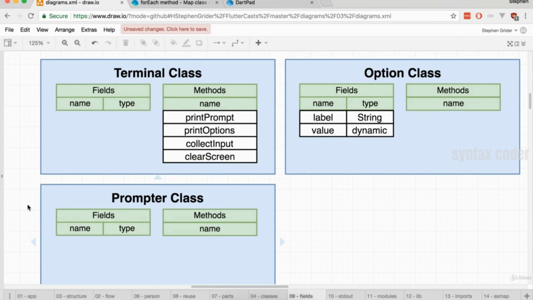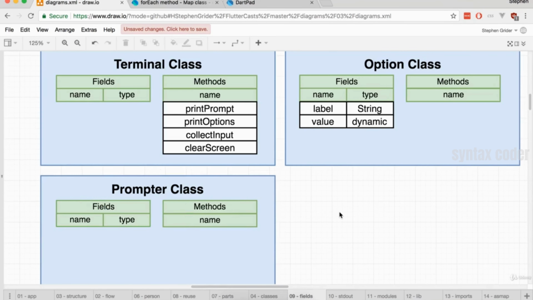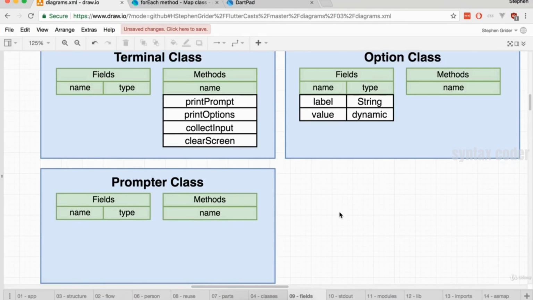Well, honestly, very much like our previous terminal class up here, I'm not entirely sure that the prompter really has any data associated with it whatsoever. I'm not really having an easy time thinking about the different fields that we might place on here. Now, maybe we will eventually, but at least at the very outset right now, I can't really think of any data that I would want to tie to the prompter. For methods, however, well, I think we'll definitely end up with at least one method.